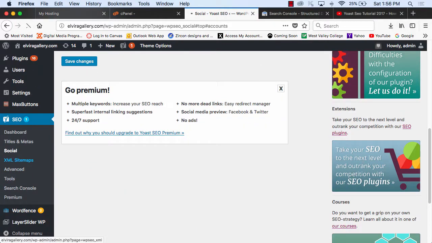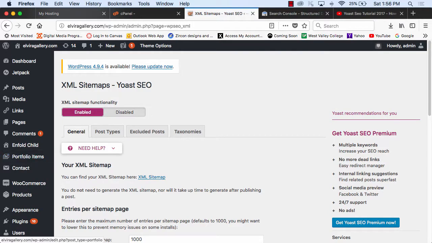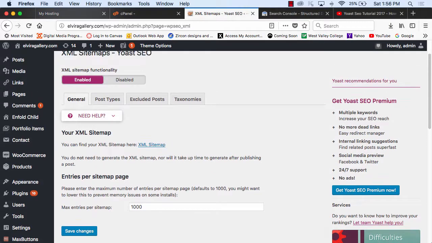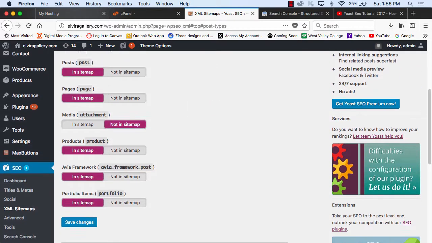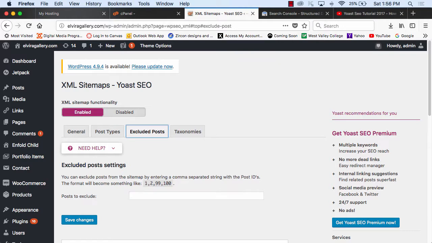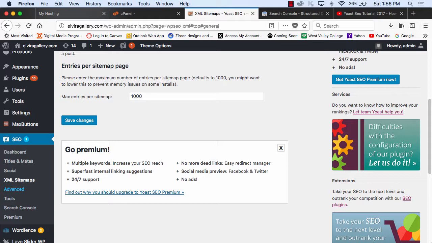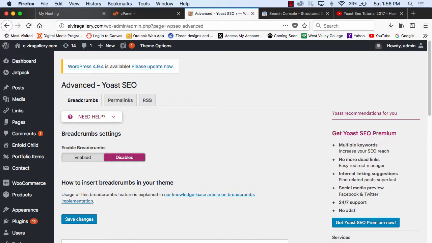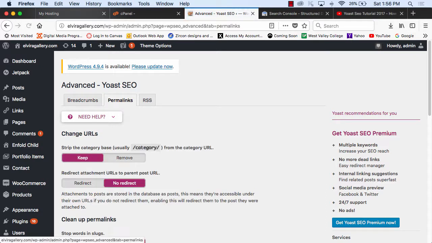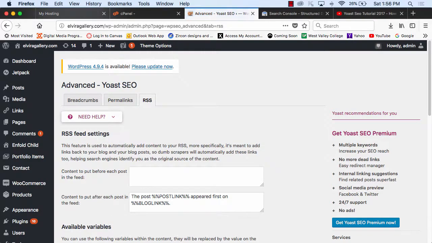Okay, and then here's XML and sitemaps. This I have not set up yet. I don't think I have. This is actually an important part, in that you can set up how it makes a sitemap. I haven't done that yet. I'd have to watch the rest of the video for that. And under advanced settings, you've got breadcrumbs. I don't have breadcrumbs. Permalinks. No, an RSS feed. No, this is all blog stuff.